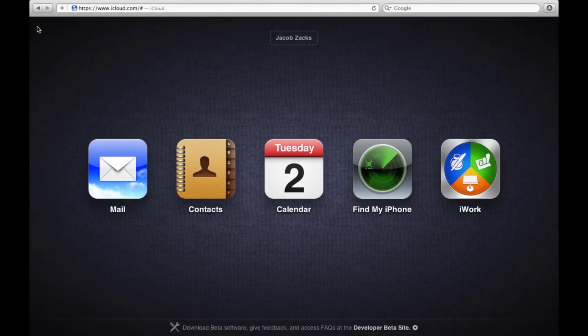Now, Find My iPhone works just the same. I do have to say I do like iCloud. I never had Mobile Me, but I definitely was wanting to get it. But now that all of this is free, I'm definitely glad that I didn't. And they've also improved greatly on it.